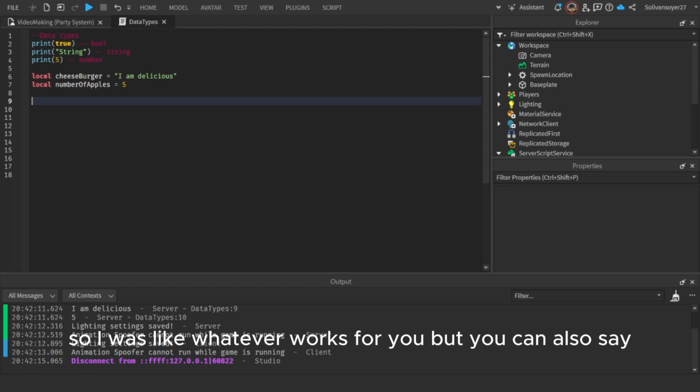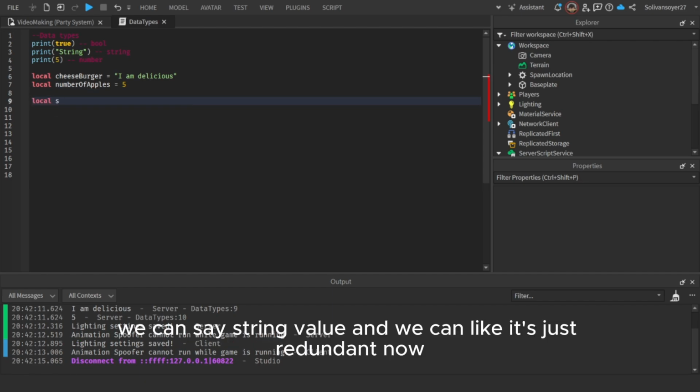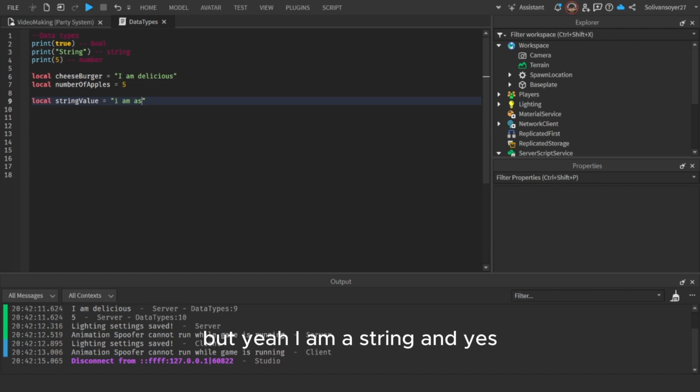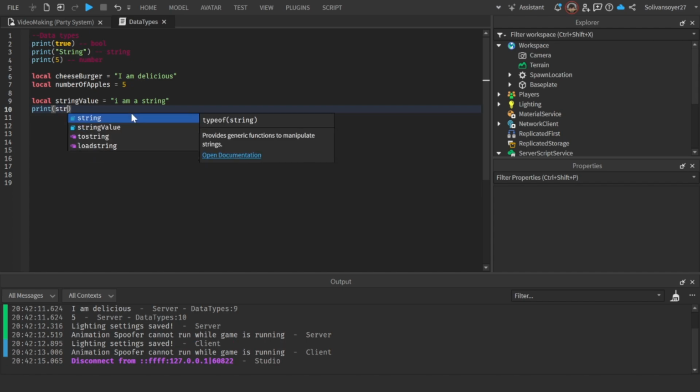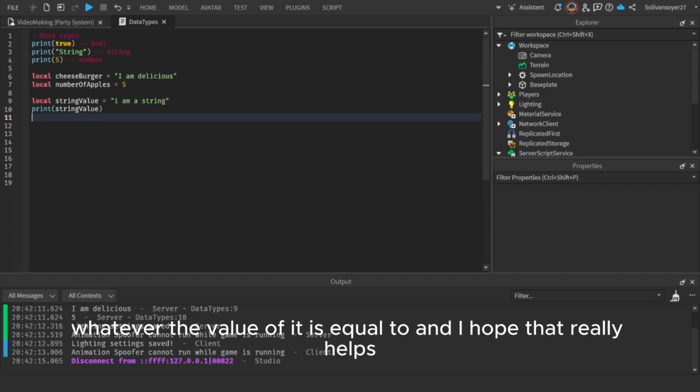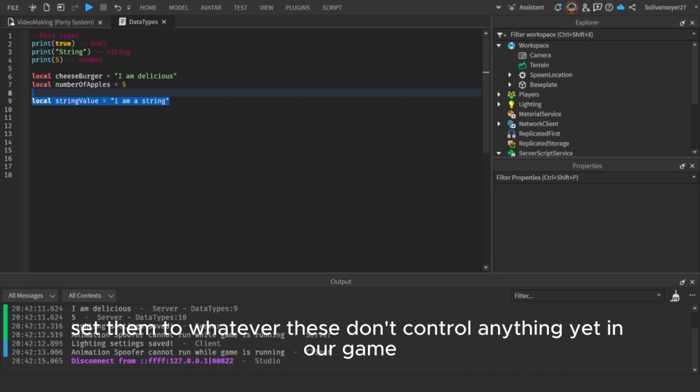But you can also say we can define this in the scope. We can say local. We can say string value, and it's just redundant now, but yeah, I am a string. And guess what? If you print out string value, what's it gonna print out? Whatever the value of it is equal to. And I hope that really helps. I mean, there's not much to it. These are variables. Set them to whatever.